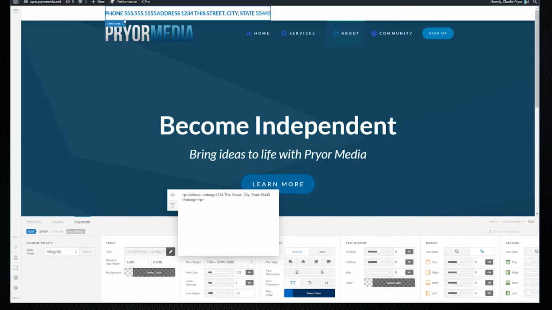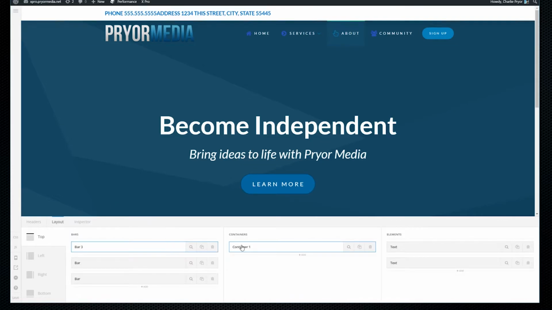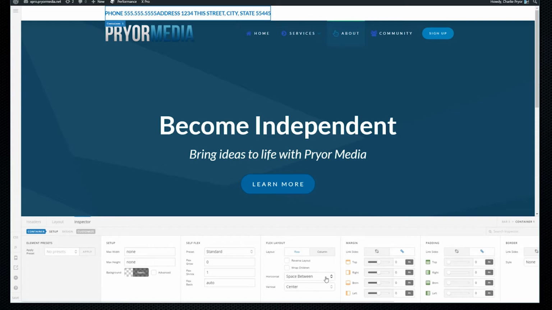Now, you'll notice that these two modules are slammed right up against each other, and that's not what we want. But rather than fiddling with that or adding spaces or trying to figure out how that works, I'm going to go to the container for this, inspect the container, and say I want the preset for the self-flex to be fill space, and that's going to kick it all the way over here like this.